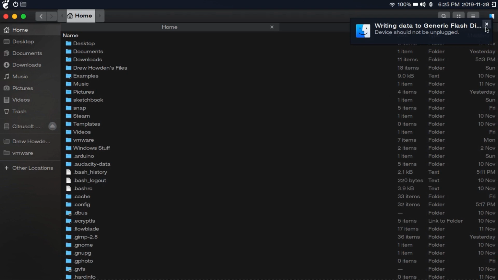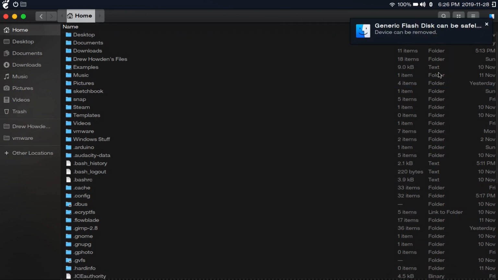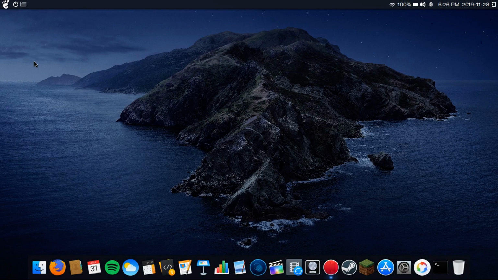It says the device should not be unplugged. You're just going to wait for it to finish up what it's doing. Okay. Then once the drive's gone from the left-hand side and it gives you a notification that it can be safely removed, you can remove the flash drive. You've fully done your on-site backup.